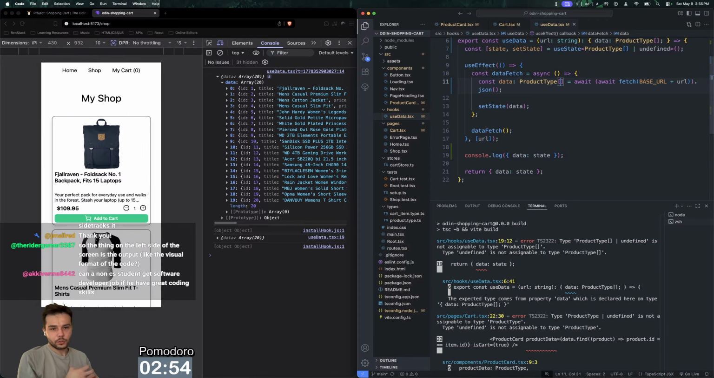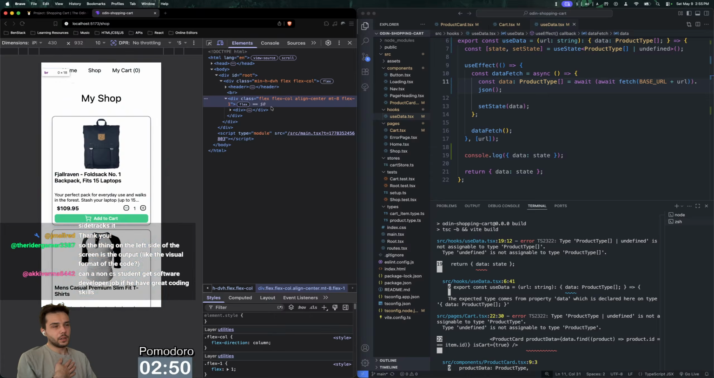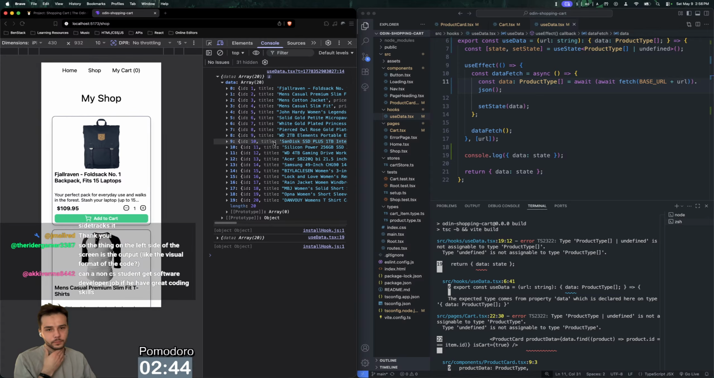So the thing on the left side of the screen is the output, like the visual format of the code. Yeah, I mean this is the styles here. This is the DOM, I mean, and then this is the console.